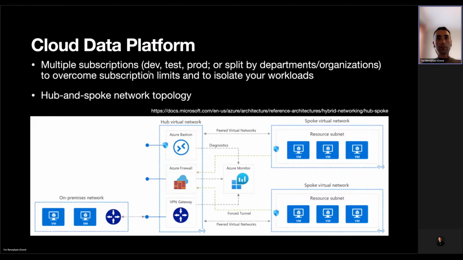And now let's concentrate on the data platforms themselves. A cloud data platform usually consists of multiple subscriptions. Each subscription usually contains one or more virtual networks. And the most common way to provide connectivity between those virtual networks and the on-prem network is to implement a hub and spoke network topology. You can see the reference architecture from Microsoft for it.